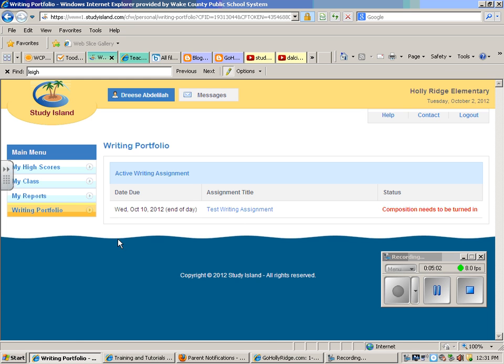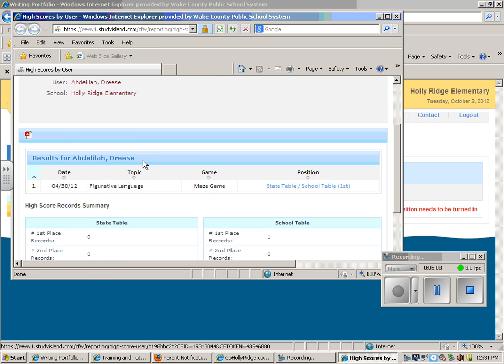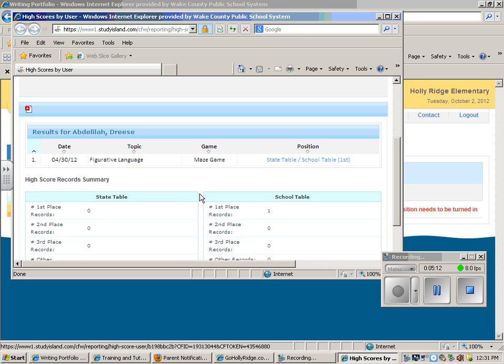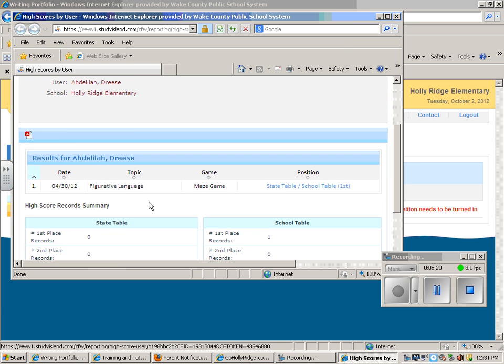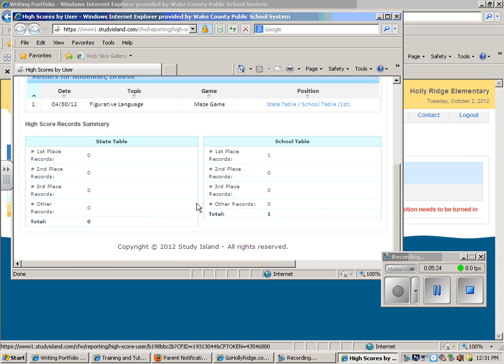And finally, I wanted to show you the High Scores tab. When students click on the High Scores, it shows state and school tables for high scores in particular subjects. You can enable this or disable this, but this may be a great motivational tool for your students.